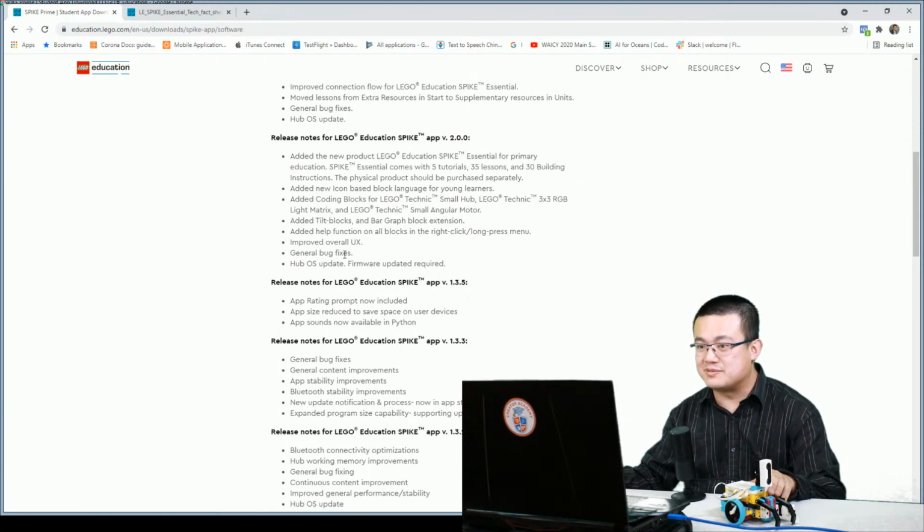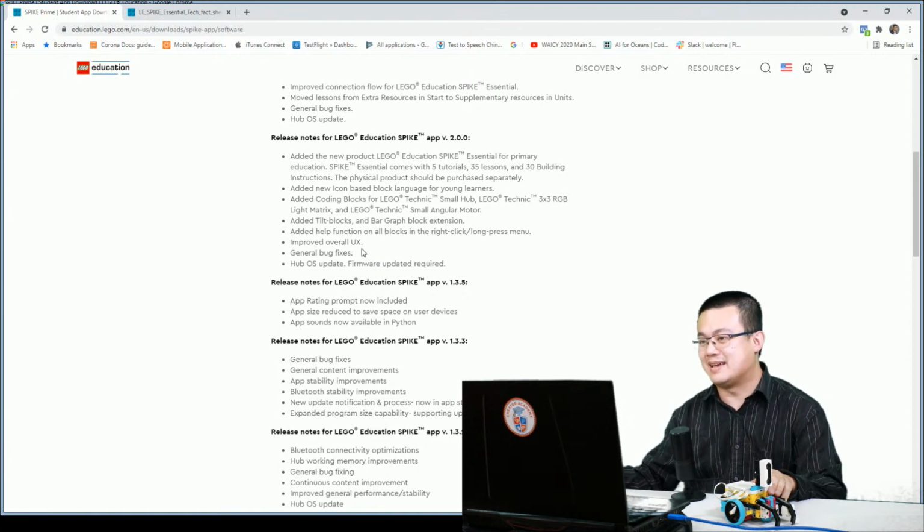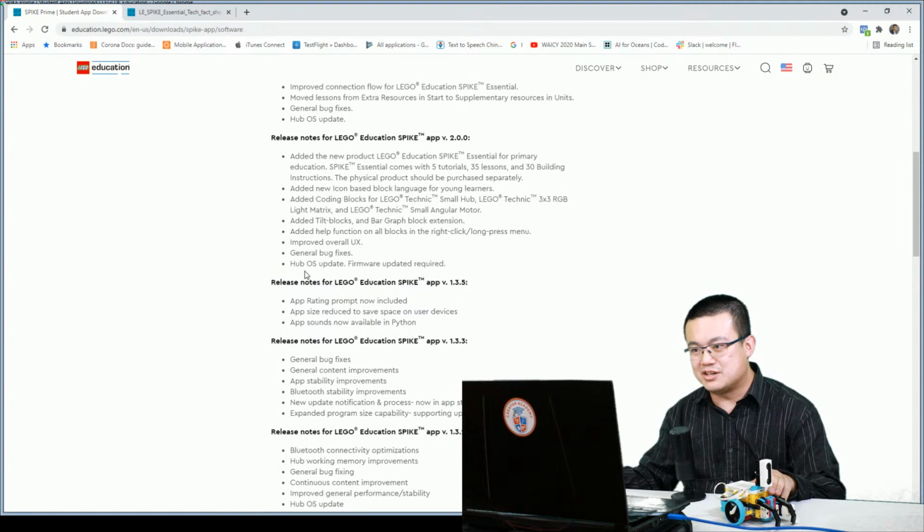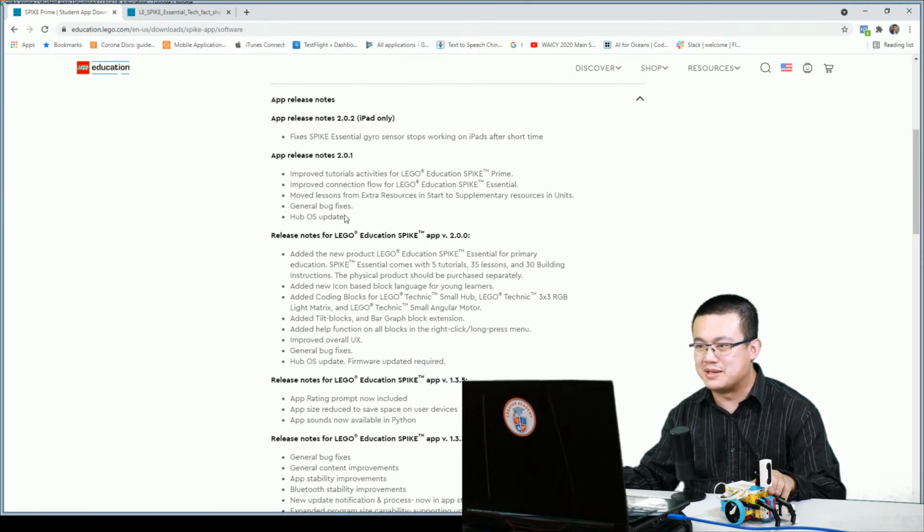Improved overall user experience. UX stands for user experience, which means how easy an app is to use. General bug fixes and an app OS update, hub OS update. We've already done the update, so you won't have to wait for me to run the update. What else is there? In 2.0.1, we have some upgraded tutorial activities. So I'm also going to do some comparison with the old app, see what is actually improved. And then improved connection flow for Spike Essential, that's good.